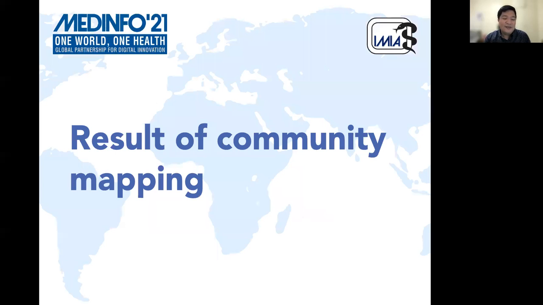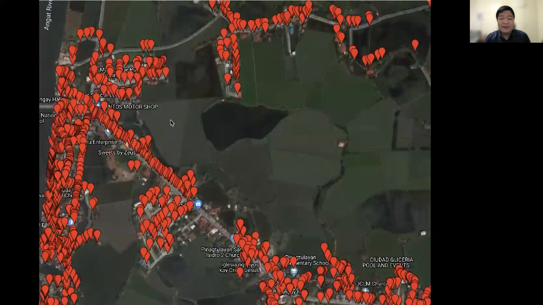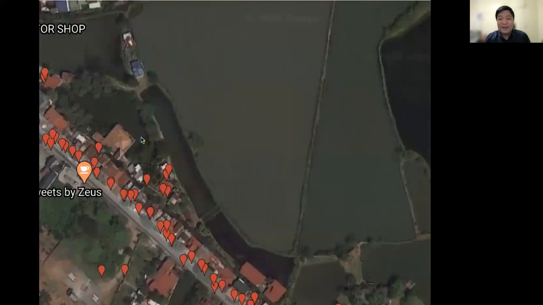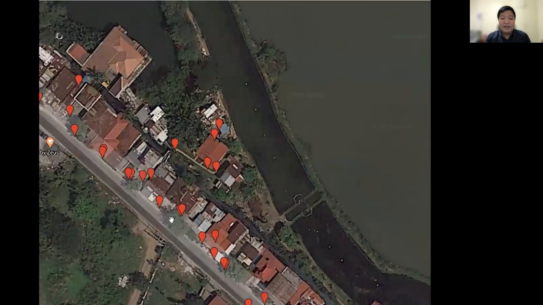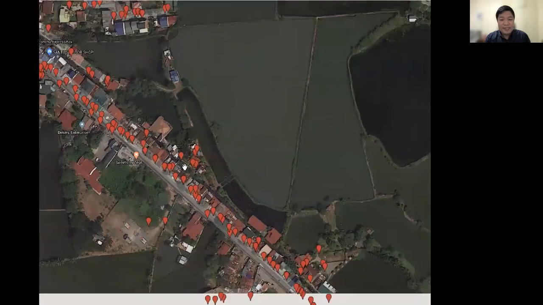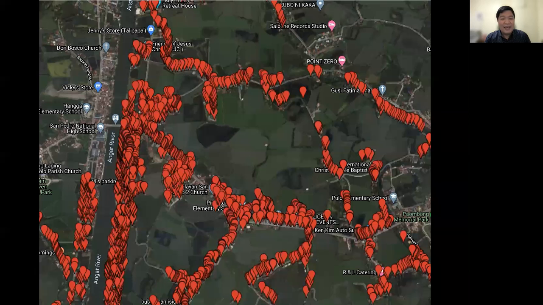For the next section, we'll be showing the results of our community mapping. In this video, you can see the results of our community mapping. I'd like to emphasize that a lot of the houses are located behind other houses along the main roads. Using a simplistic systematic sampling would likely not have been able to survey these households.